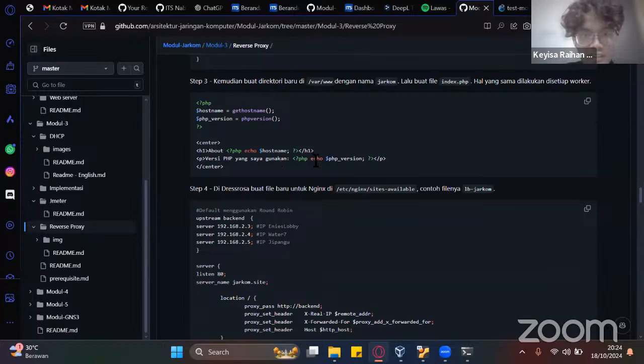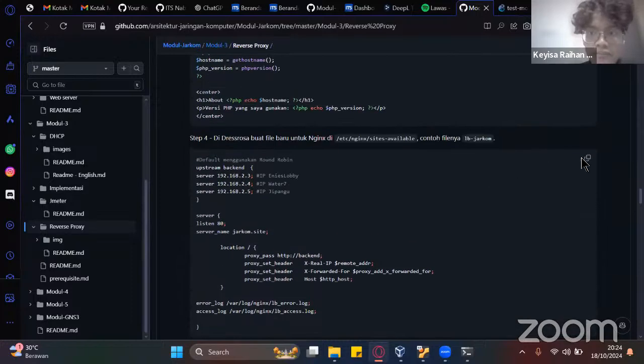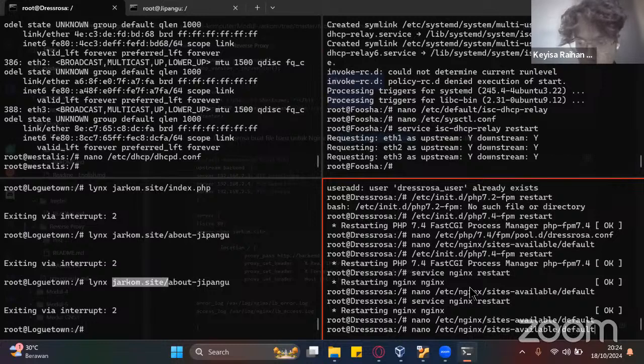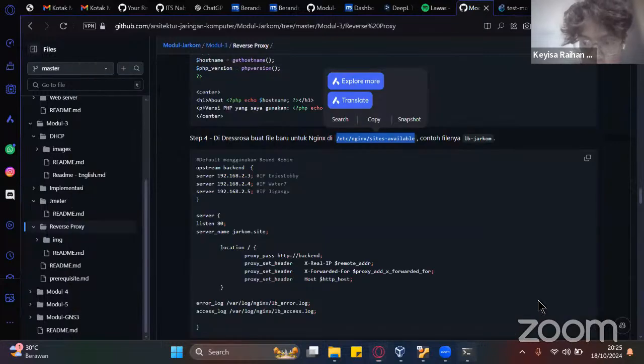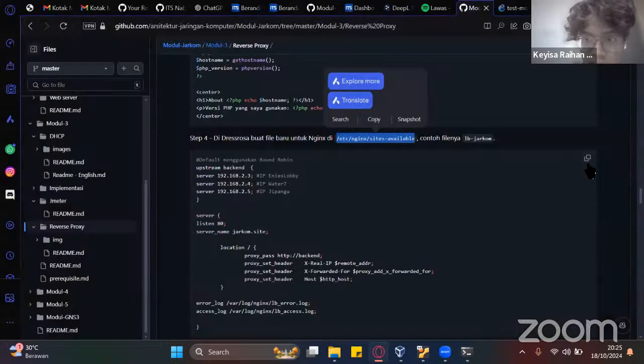After that, in Dressrosa, as our load balancer, we'll set up something here. Okay, we need to make a new configuration file in Dressrosa. Where is our Dressrosa? Okay, so if you see the sites-available default, this will be the default one. So we don't need to create it. We just need to make a new one as configuration for the load balancer. What is the name for that? LB Jarcom. LB stands for load balancer. After that, we just copy this one.